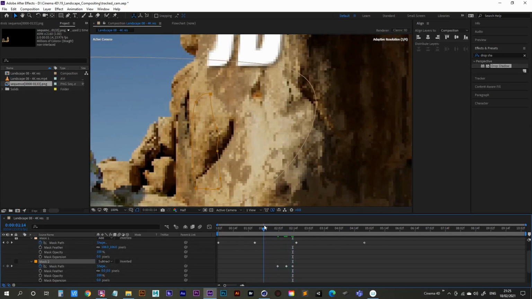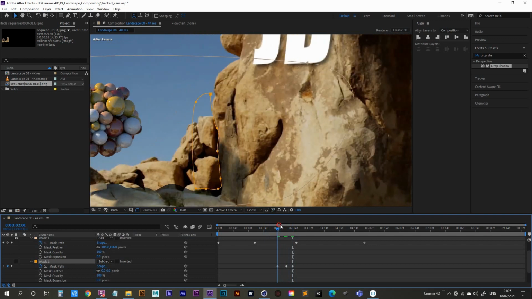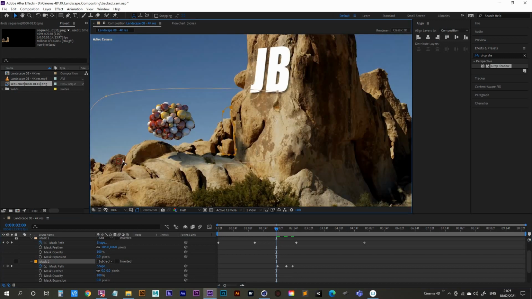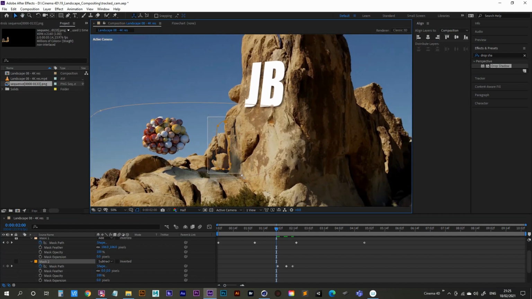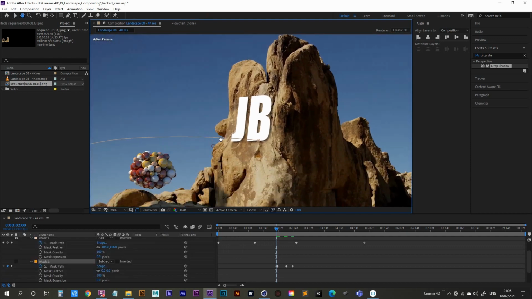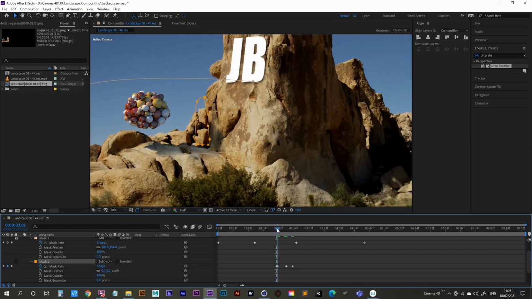So at the beginning, we don't want this mask anywhere near any of our stuff. So what we can do is, let's say, just the frame before the first keyframe, let's go back to 50%. We can grab this mask and pull it up out of the way completely. Get it out of there. And now it'll jump down into place when it's needed. So it's actually going to be needed a bit earlier than that.